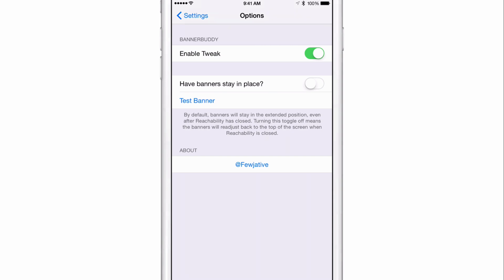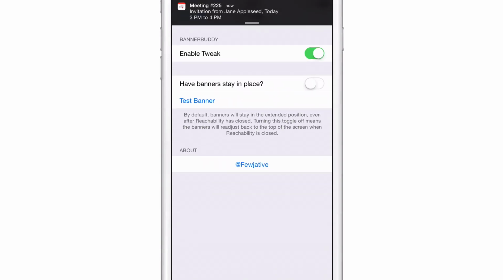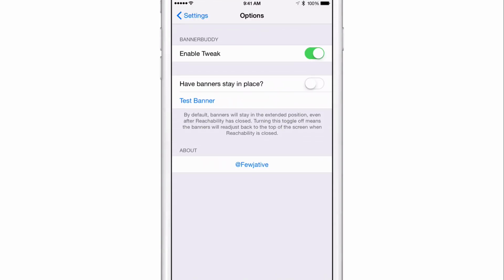I personally just prefer to have BannerBuddy enabled by itself without the banner stay in place option enabled, and that way the interface just works like normal. Everything pulls down, including the banner notification, and it goes back up once the rest of the interface goes back up with Reachability disabled.